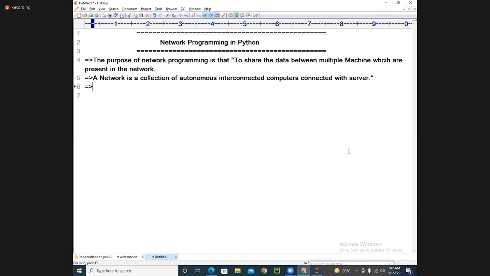There are two types of programs we write: one is called the client side program and the other is the server side program. There are two types of programs we write in network programming. Slowly I will get into the topic. In network programming, we can write two types of programs.